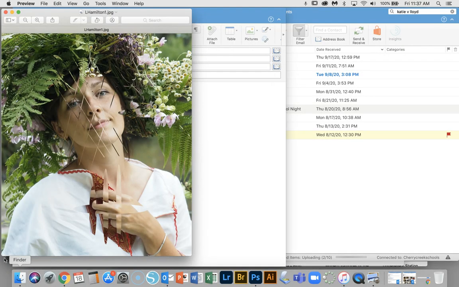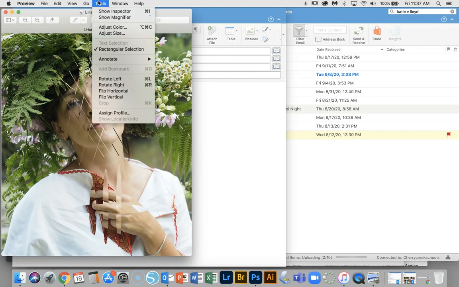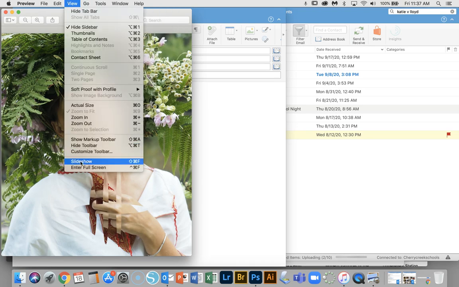So when I open this image here, you can see the full image.